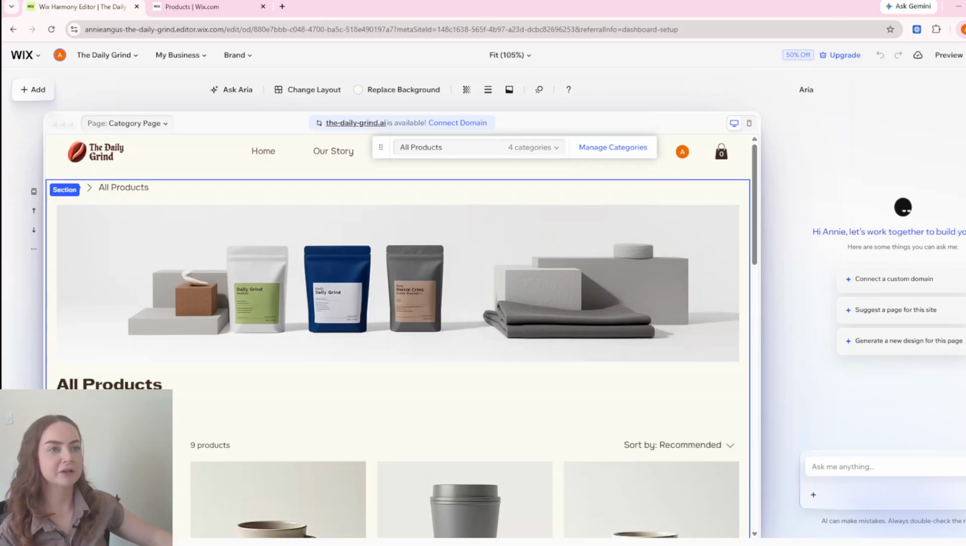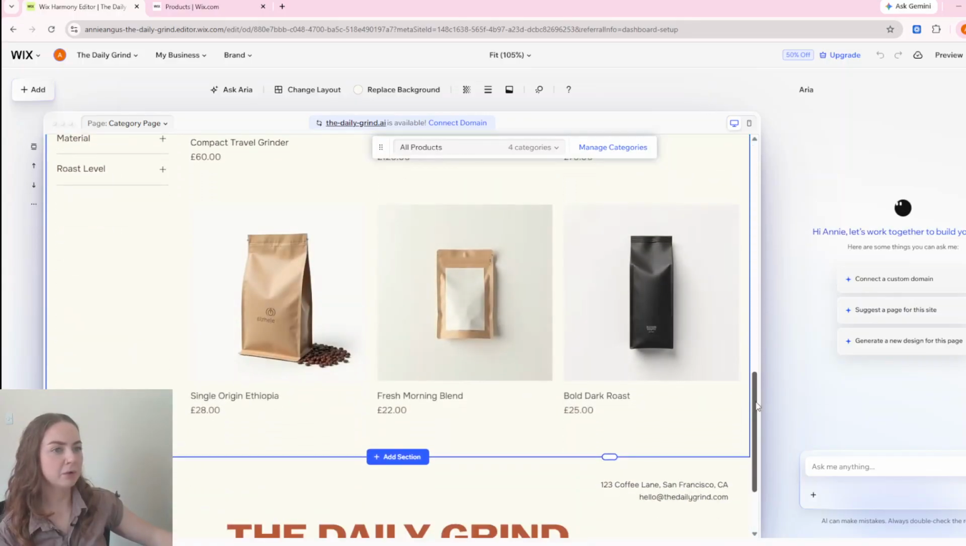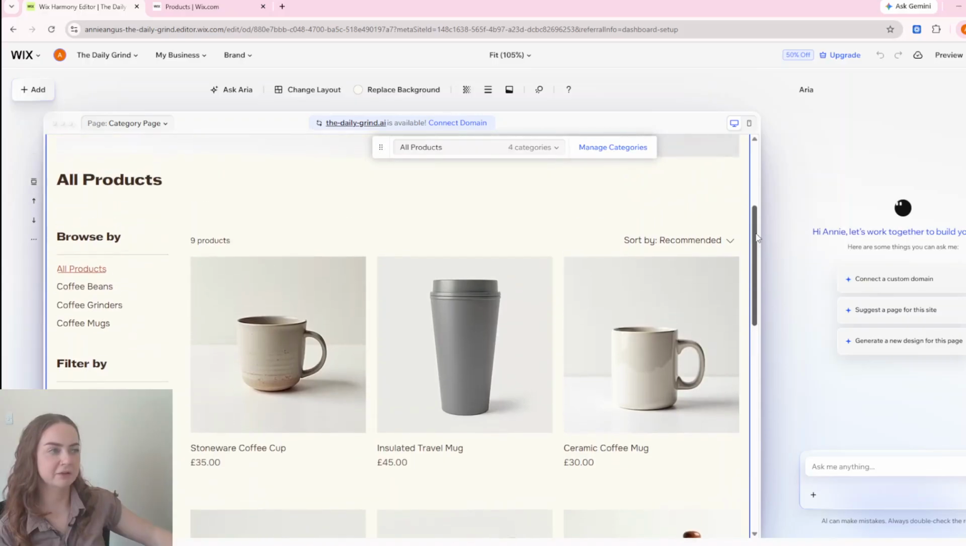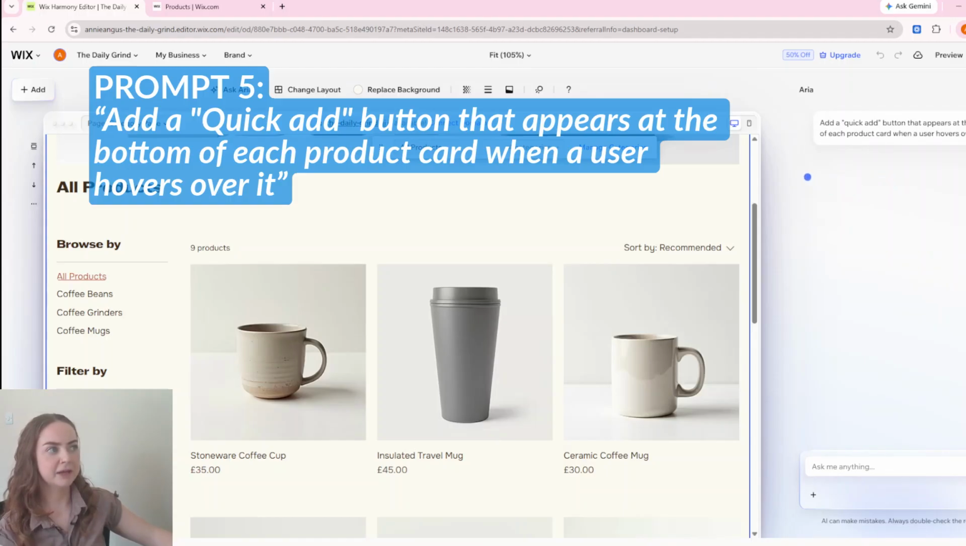I've just headed over to the product category page to show you a few more changes that we can make using Aria before we wrap up this section. So I really like how this page looks. I think it looks really clean, but I would like to add a few more buttons to enhance the user experience. First of all, I'm going to ask it to add a quick add button that appears at the bottom of each product card when a user hovers over it.